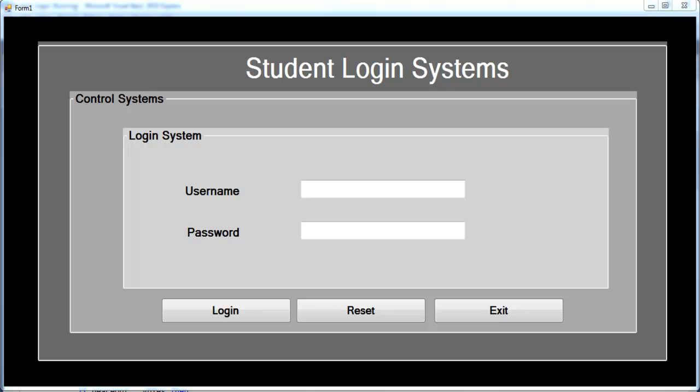Welcome to the student login system. This system is actually at the request of a viewer out there, so I've put something together.